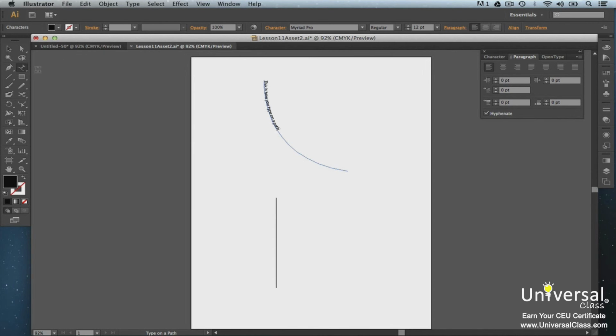The Vertical Type on a Path tool works the same way, except the text is vertical. Click on our vertical line and start to type. Remember, to edit text, select it with the Selection tool.